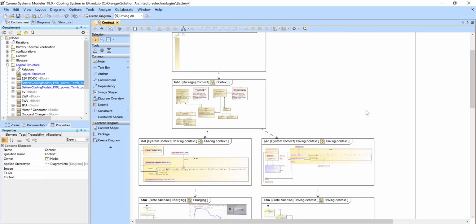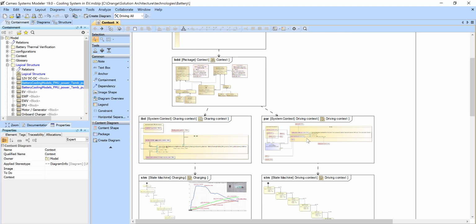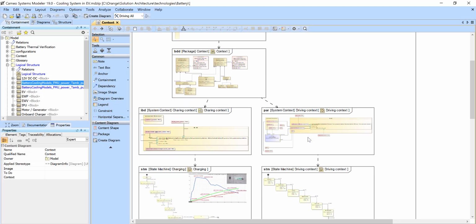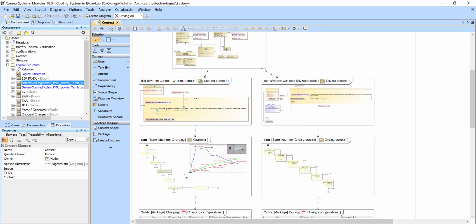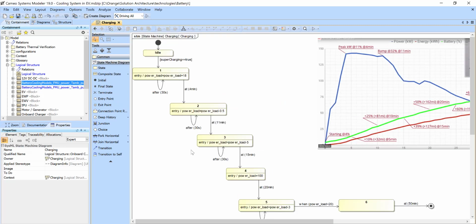Next, we also did the driving context, but maybe before going to the driving context, let's see how we want to check the charging context. For the charging context, we wanted to create the charging pattern for supercharging. When we increase the power load, we use a state machine for that. We created, inside of the charging context, a state machine which triggers if supercharging is true.